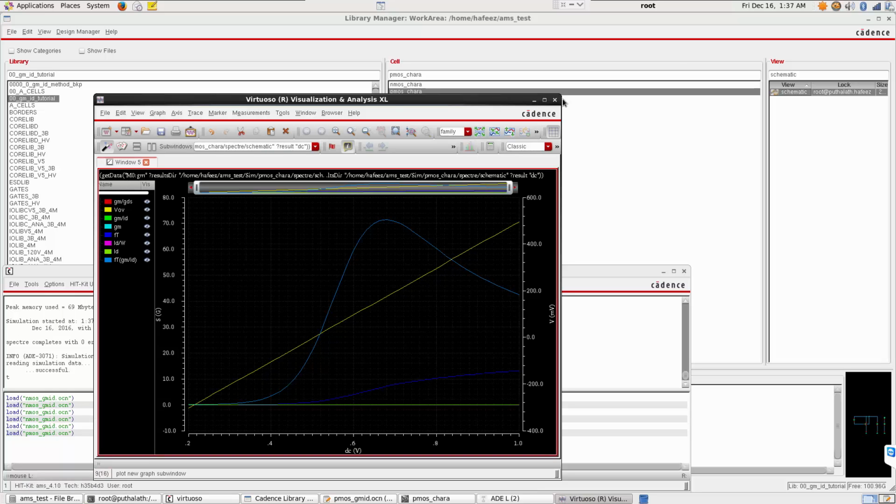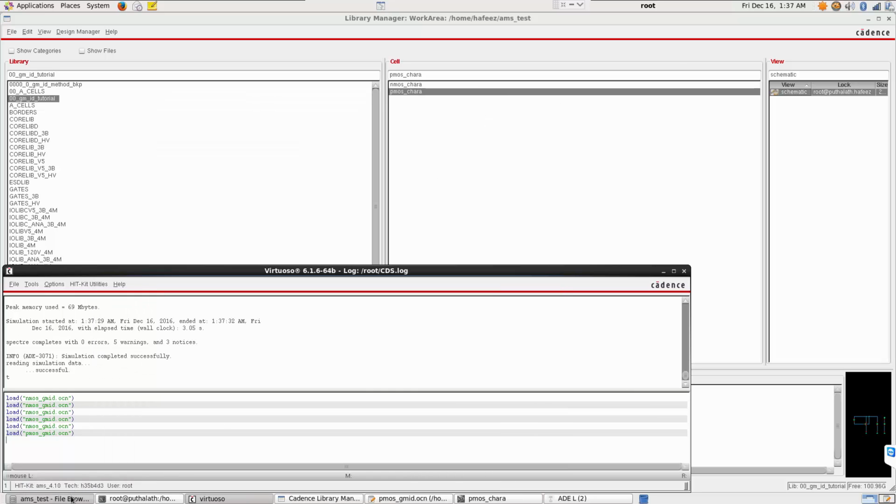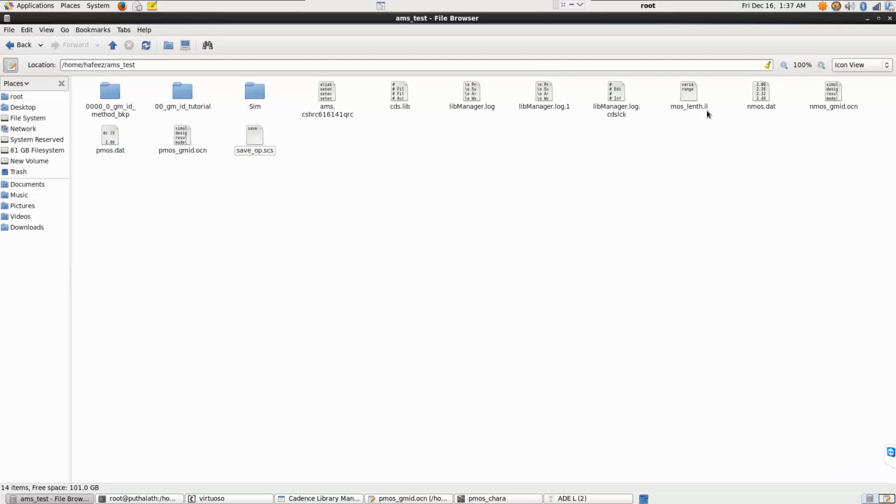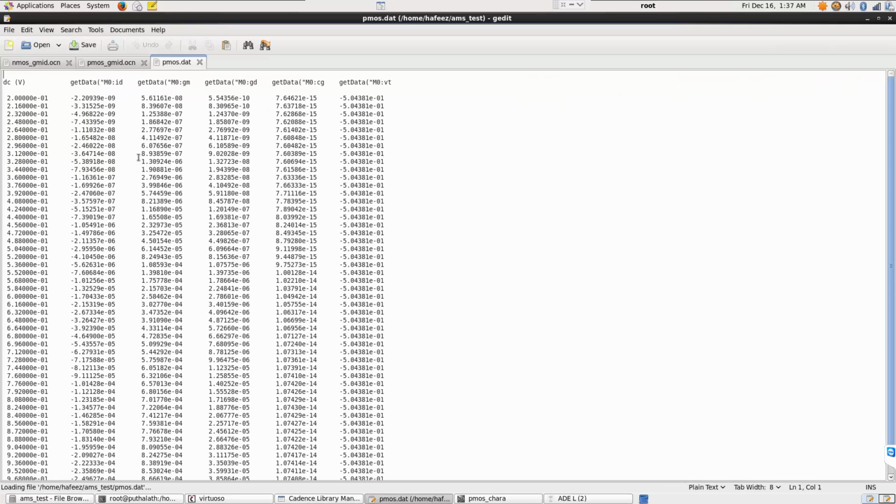Let us close this and find our file, which should be pmos.dat. Open the file. Here the first line is VGS, then current ID. Current is negative as we expected, and the VTH is also negative. Here also the order is the same.